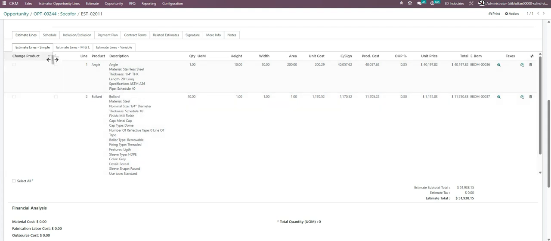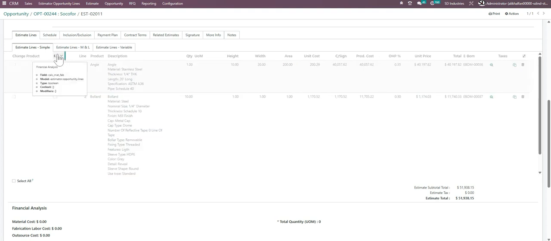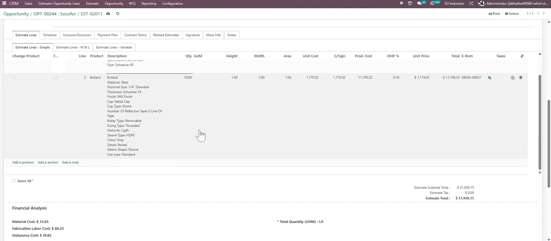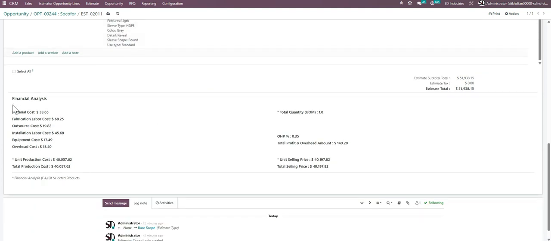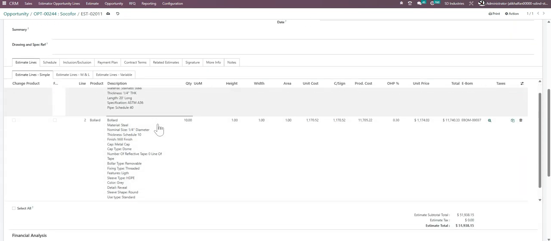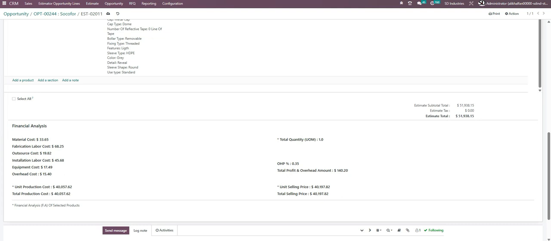The main functionality of this financial view is that whenever you select one of the line items, it gives you an entire analysis of the cost: material cost, fabrication labor cost, outsource cost, installation labor cost, the unit production cost, the total quantity, and the overhead percentage, everything over here. That is the total profit and overhead percentage, including everything. You also see the total selling price and the total production cost.